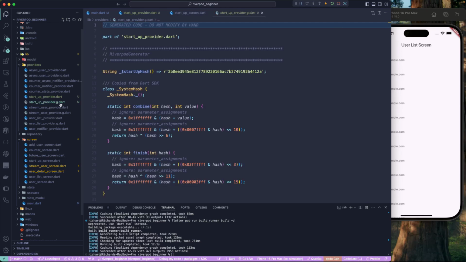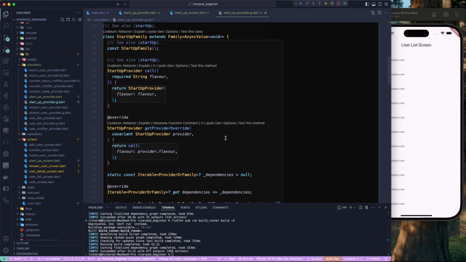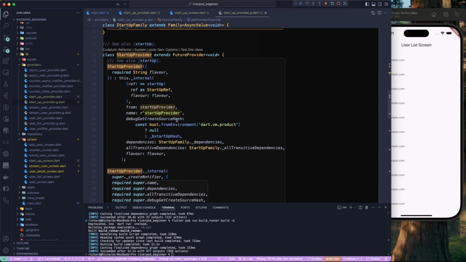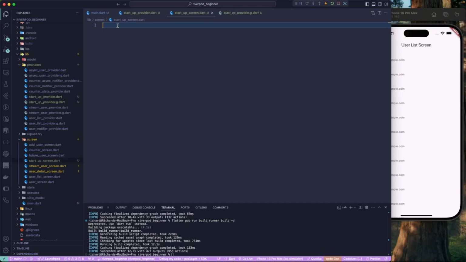And here you can see the provider is generated for you already. That should be good enough. It's a family provider, and the provider will be of the startup provider, and that's good. So now we have the provider already. Let's go back to our startup screen over here.